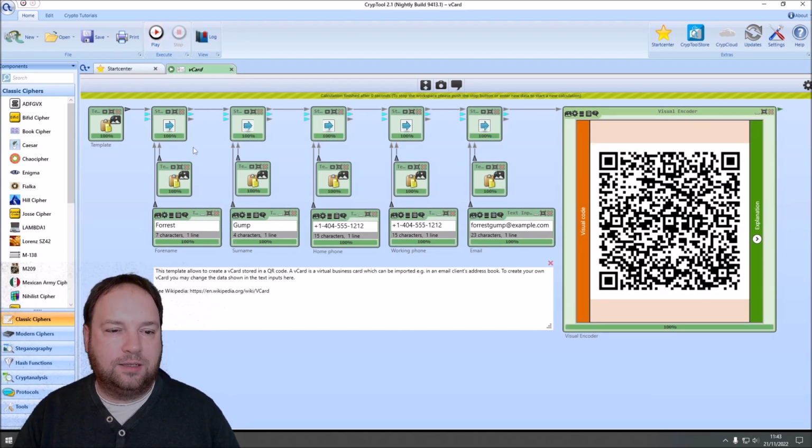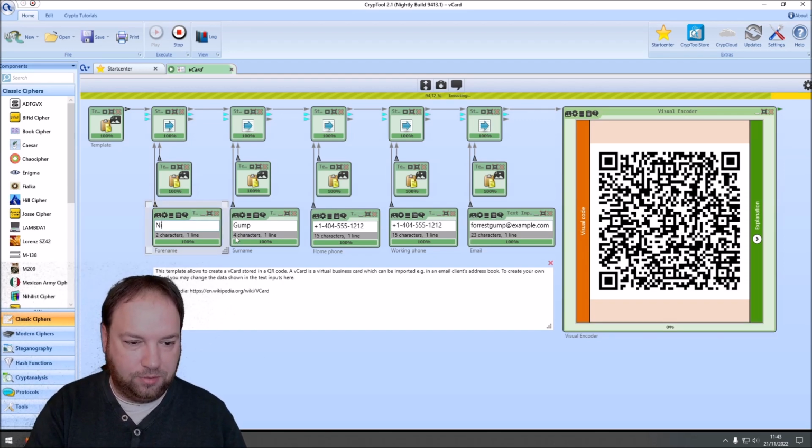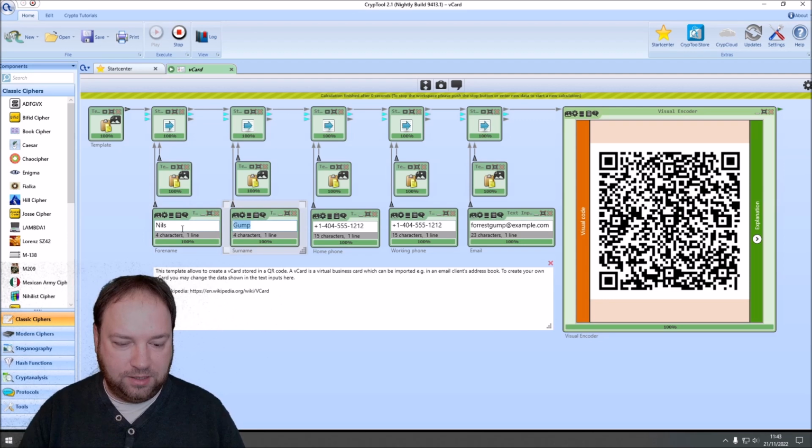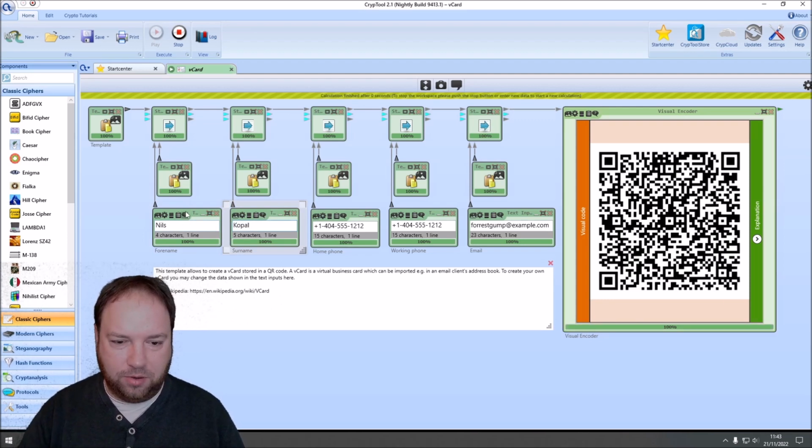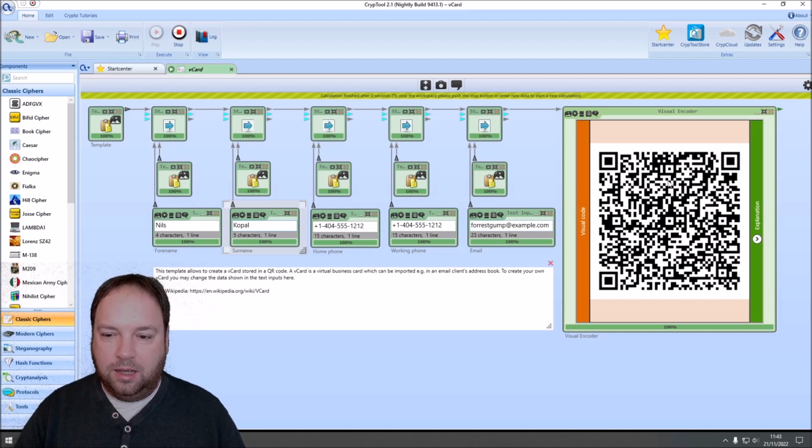When you start the template for the first time, of course, it creates this QR code here, and this is a vCard, and you could now scan this using your mobile phone, and it would add a new contact for Forrest Gump. But let's change this to my name. And as you can see, of course, with all the components in CrypTool 2, it live updates the QR code because it forwards the data that you change here.